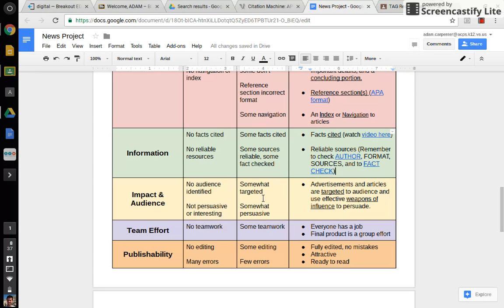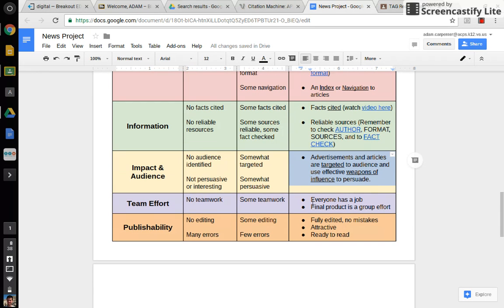Going down to the next section, this is about impact and audience. This basically means how effective is your article. So you can read through that and see what we're talking about here. Going down next is team effort. That just means you guys are working well together. You're making decisions together. You're not making decisions by yourself. So definitely talk with your group.